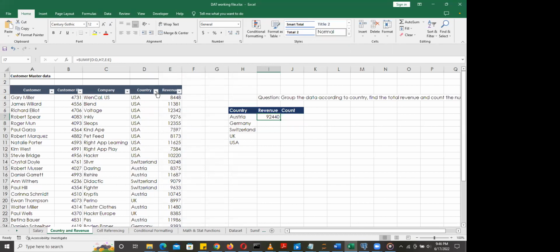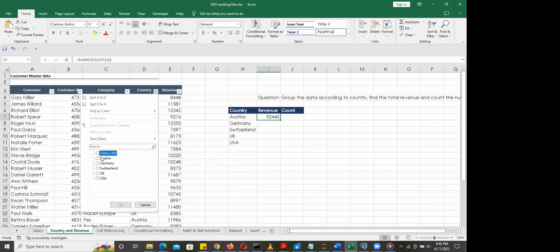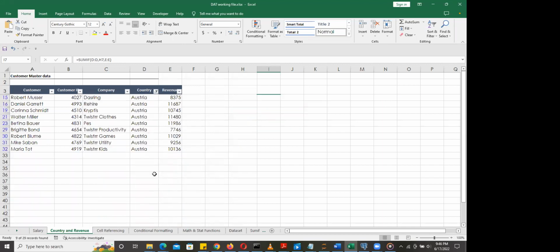92,440. So let me select Austria from here, and let's find the value, the total. Can you see that it's the same thing?